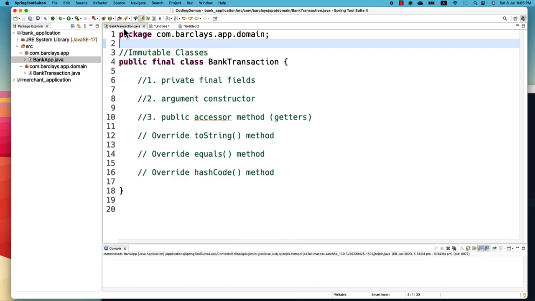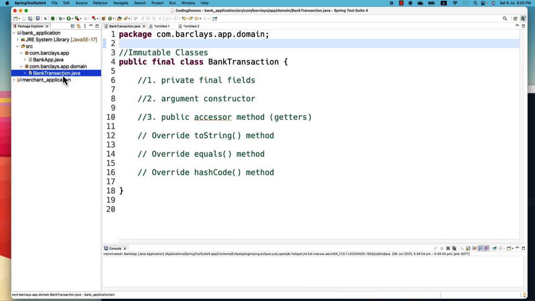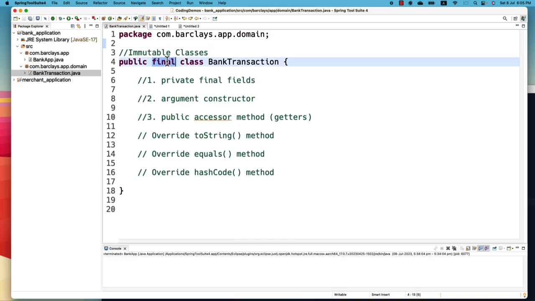So the first thing is going to be the creation of a normal immutable class in Java. I've created a banking application project, a pretty simple project. And here we have a couple of packages. One is the root package, which is com.barclays.app. Another one is com.barclays.app.domain. Under the domain package, I've created a banking transaction class, the one which you can see here. And this banking transaction class is declared as final.